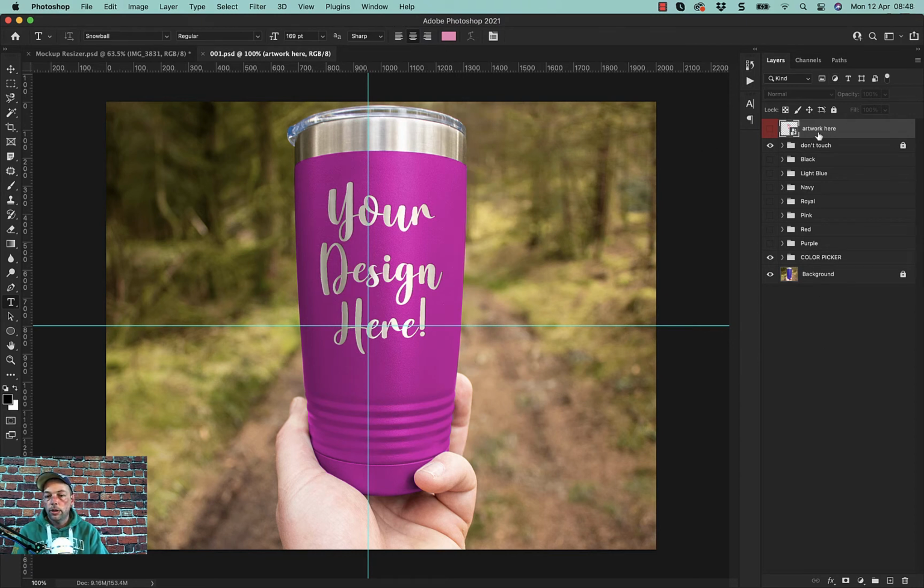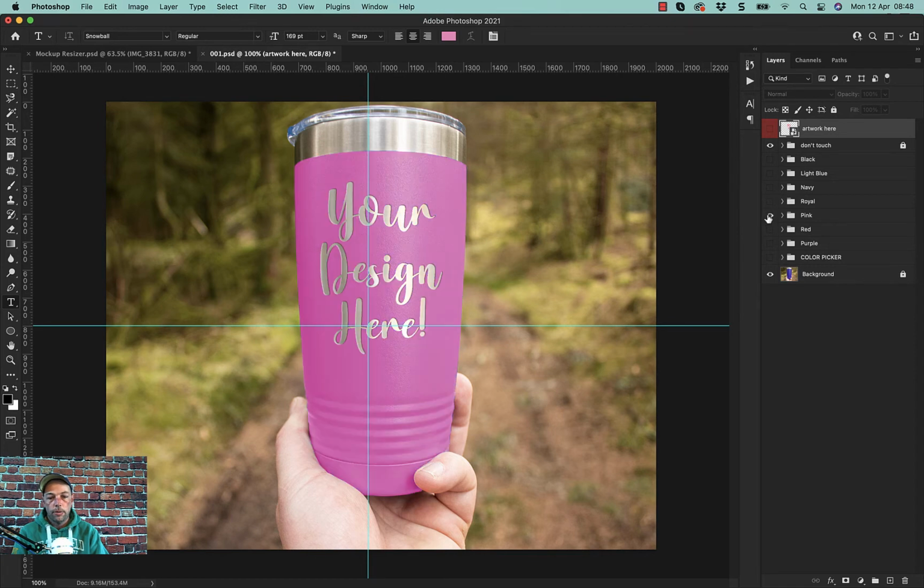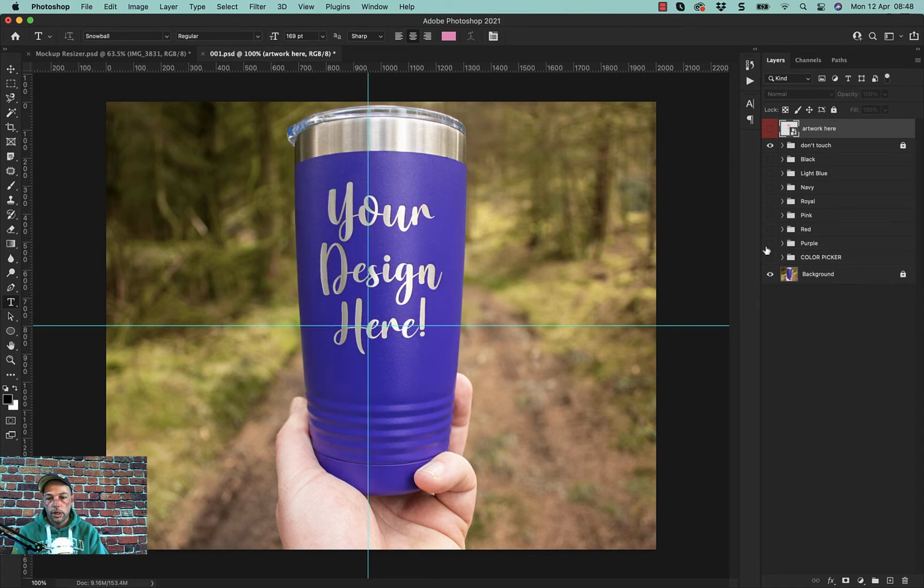You should have a layer at the top that says artwork here, a layer here that says don't touch. That's just what does the mask and the effects and everything. And then we've built some standard colors here for you, and then a color picker at the bottom. To change the colors, we can turn that color picker off, and you can just rotate by turning the little eye icons on and off, and you can change the pre-made colors like that until you're happy. You can just rotate through those like that.